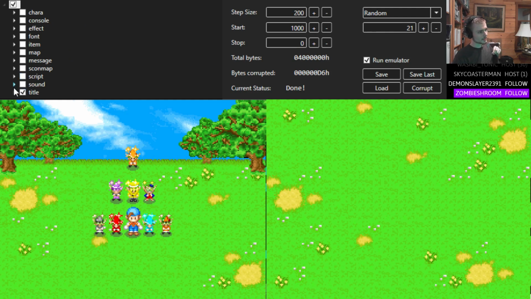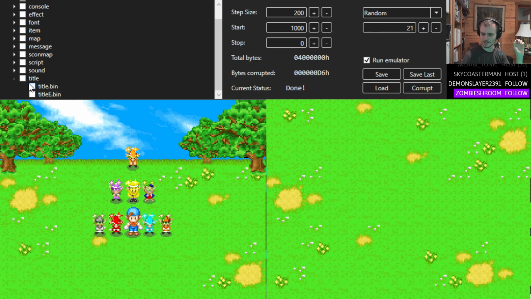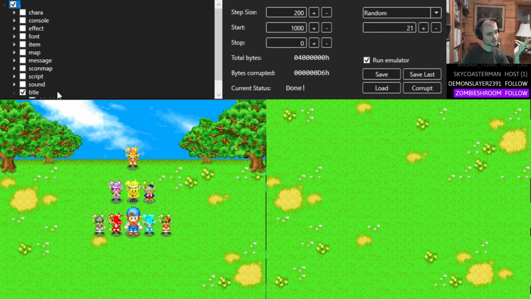So I've already selected title here, which is the title when you load in for, say, Harvest Moon. It's going to be the title beginning screen. You can look into this and see which specific files we're going to be corrupting. In this case, we're doing title.bin and title.e.bin. No clue what the difference is, but there is. And if we want to, we could do map, item, fonts, a whole variety of things. We're going to try out all those things while we begin corrupting.